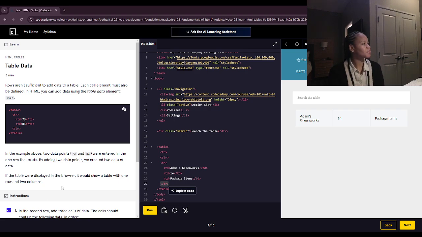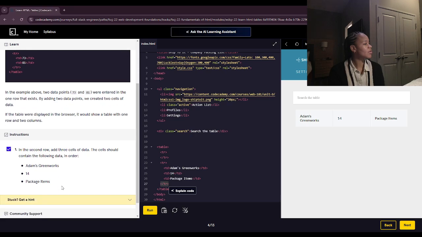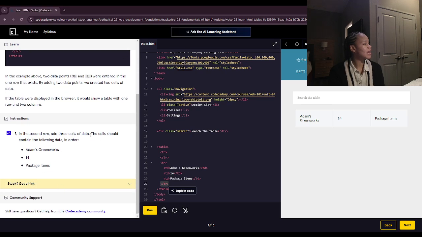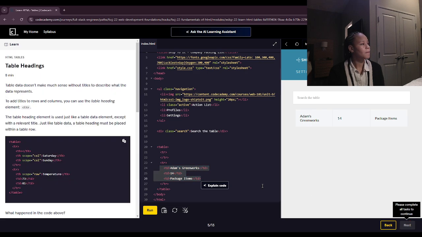We'll get there. So we did go ahead and add three cells of data. So here in the second row, add three cells of data. The cell should contain the following data in order. So we did table data with that opening and closing for each of them. Table data, table data, table data. Okay, and that's it right there. All right, we're just gonna press on.